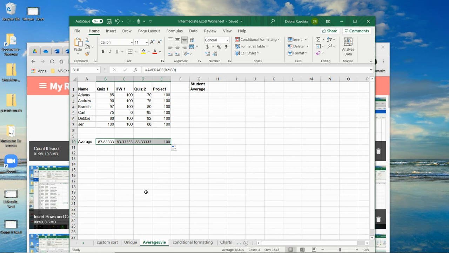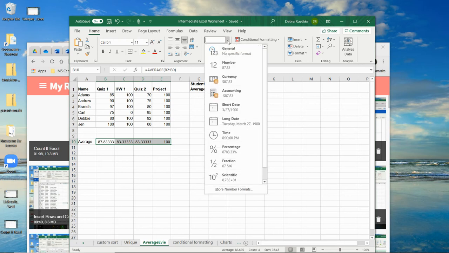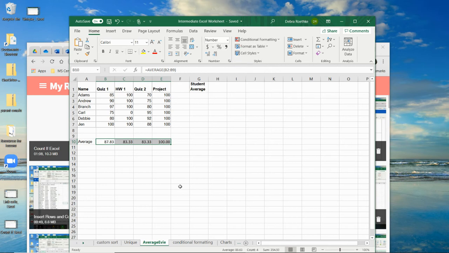Now, while I've got my numbers there, I've got all these decimals, and I don't need all of those. So I'm going to come back over here to home, and I'm going to look here where it says general, because this is where my number formats are, and I'm just going to pick a number format. You see it's giving me 2 decimal places. So now I've got an average of what the students' grades were on quiz 1, what they were on homework 1, quiz 2, and projects.